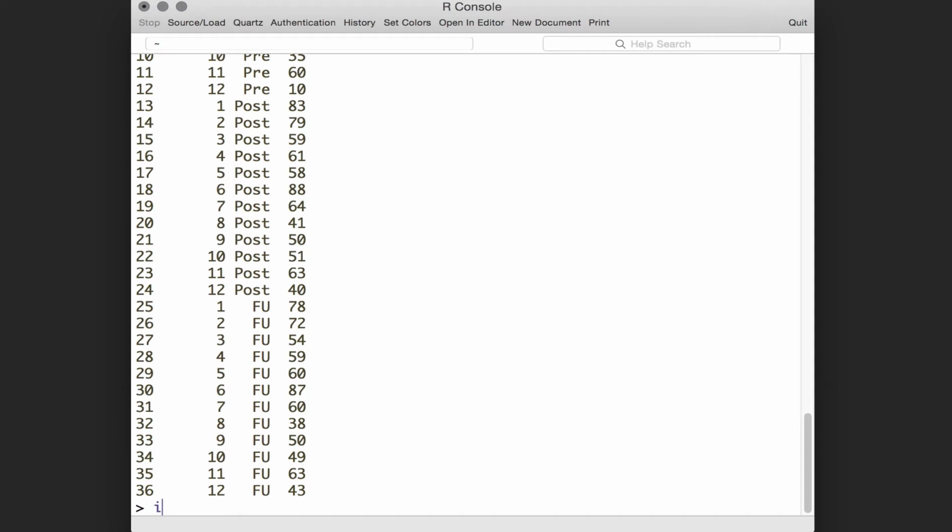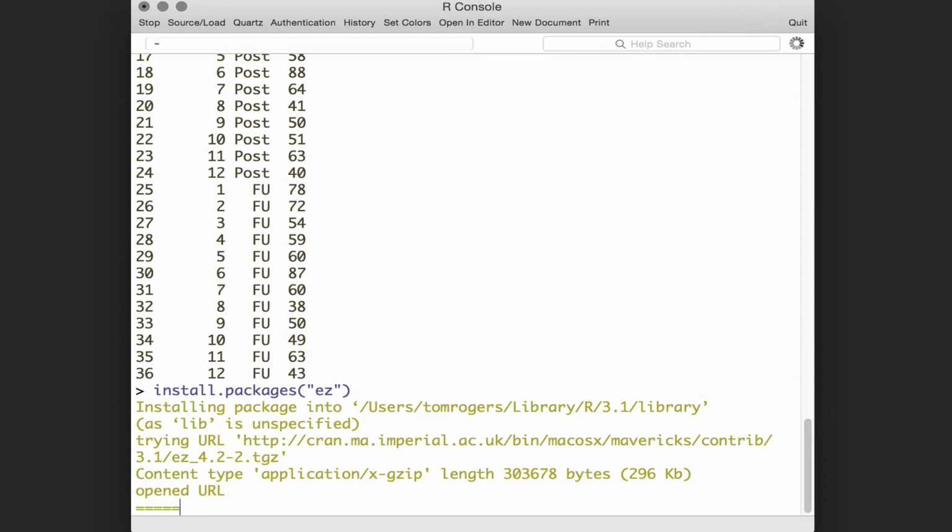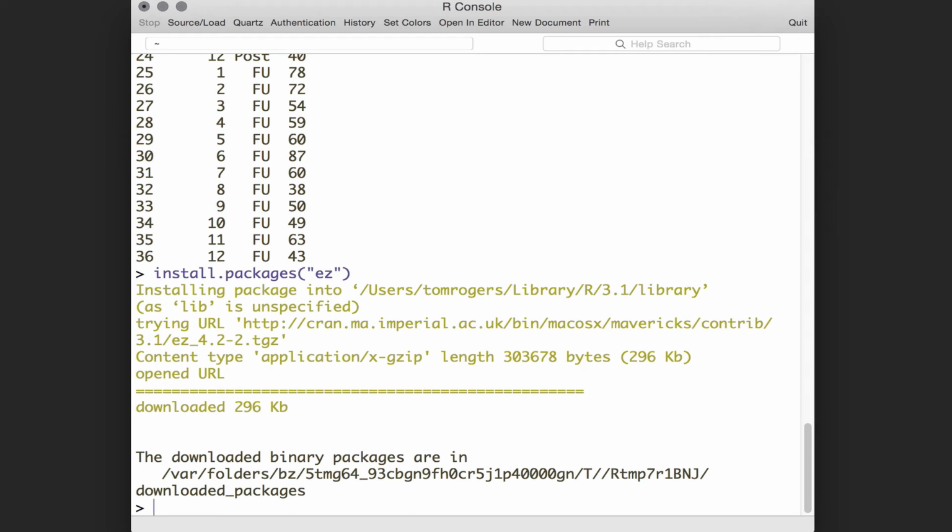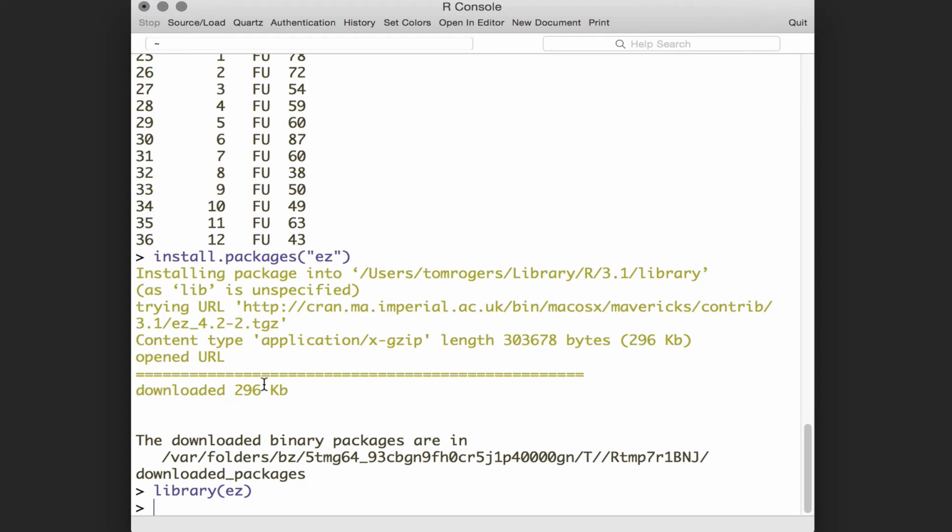So we need to install that package. So we're just going to say install.packages ez. If we run that, we see that it's downloaded, and we can now load it up by saying library ez. We now have access to all those functions.